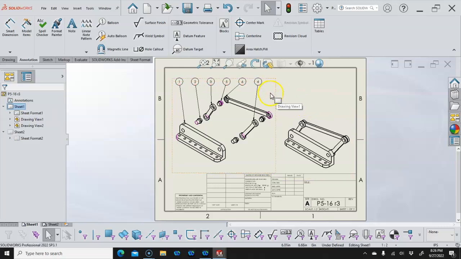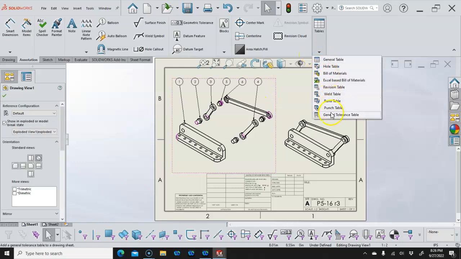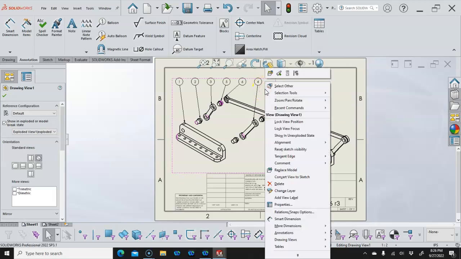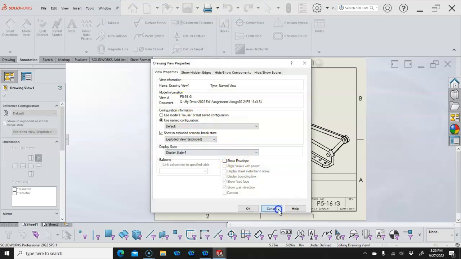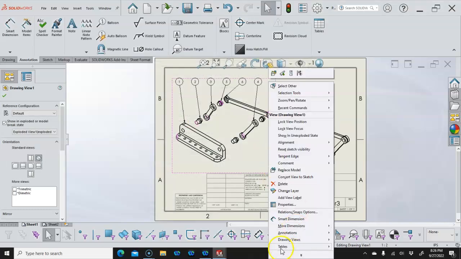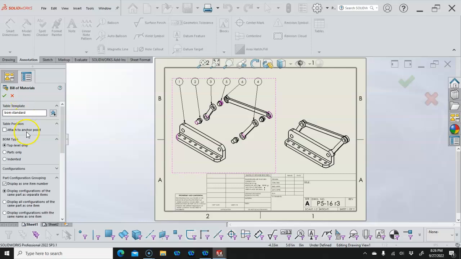And then last but not least is to create the bill of materials, which is under the tables, or right-clicking in the view, make sure that you're selecting for that group. Nope, I went right to properties. Let's go to tables and to the bill of materials. We're going to go to the default top level configuration of the same part as separate items.